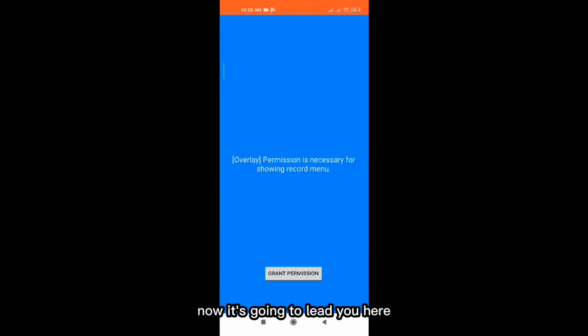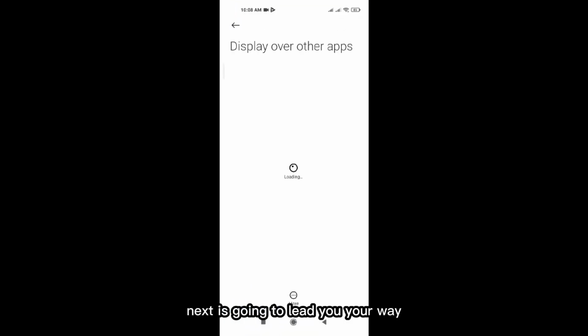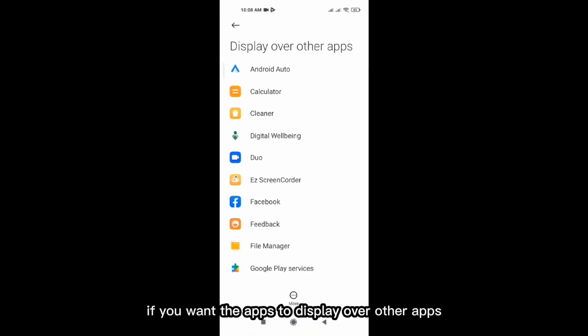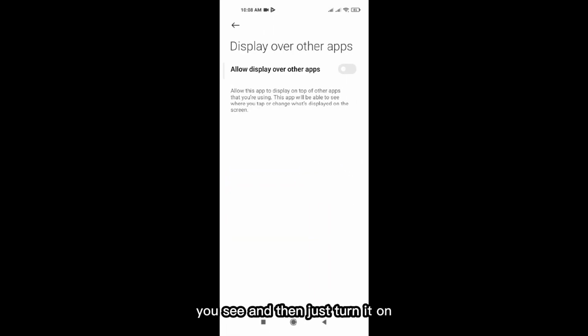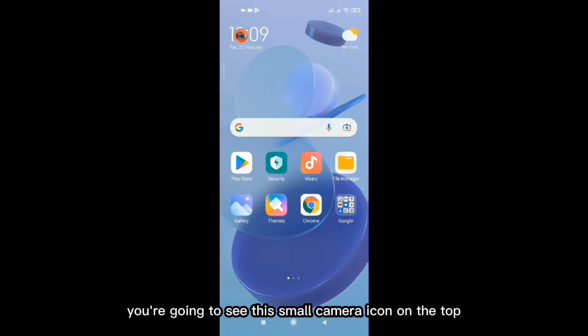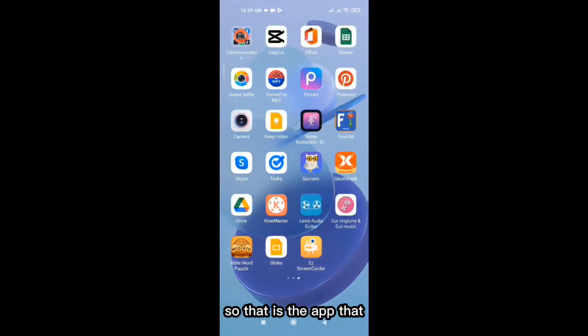Now it's going to lead you here where it says Grant Permission. So you're just going to click on Grant Permission. Next is going to lead you here where it asks you if you want the apps to display over other apps. So just click on the EZ Screen Recorder you see, and then just turn it on. So allow display over the other apps. Now just go back to your home screen and you're going to see this small camera icon on the top. So that is the app that you have allowed to be displayed over the other apps.